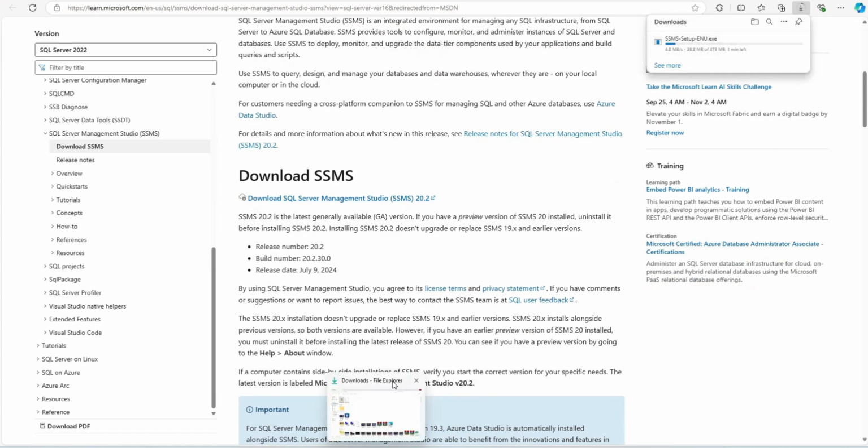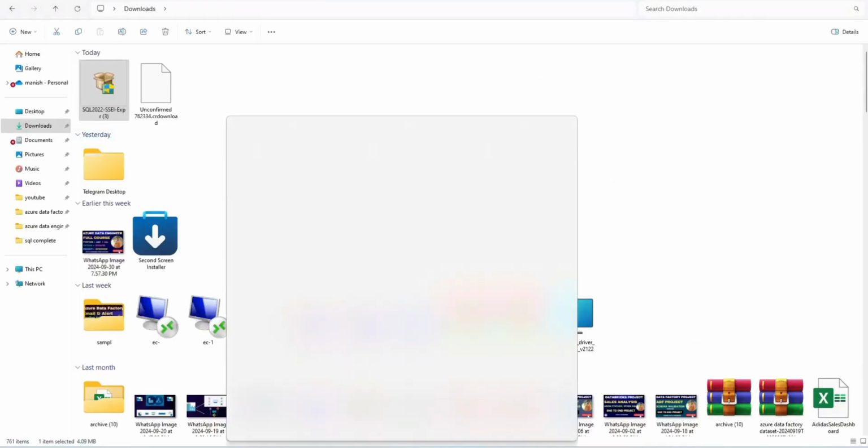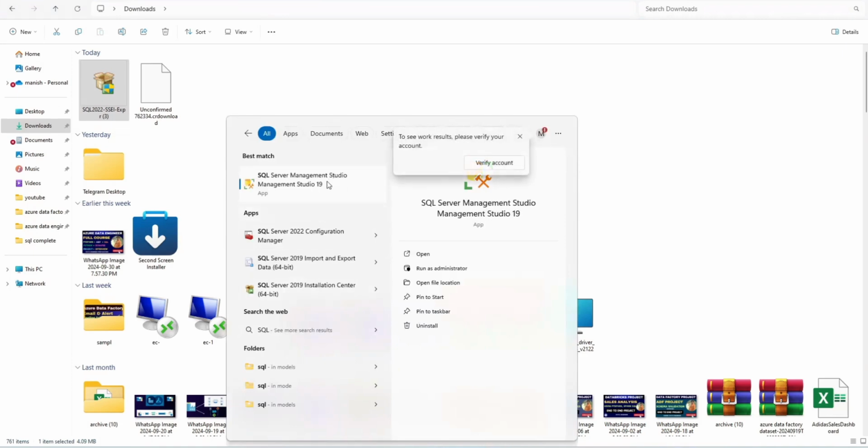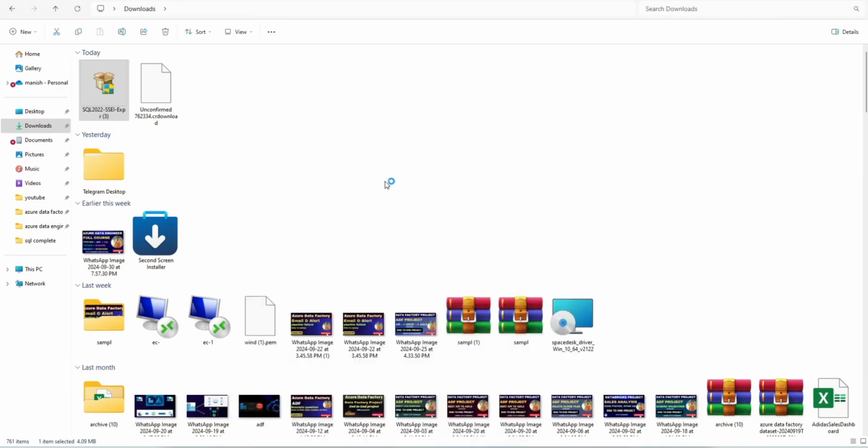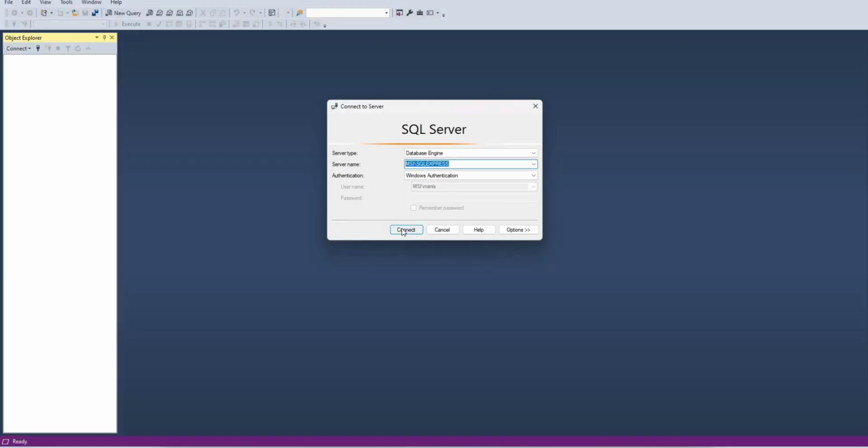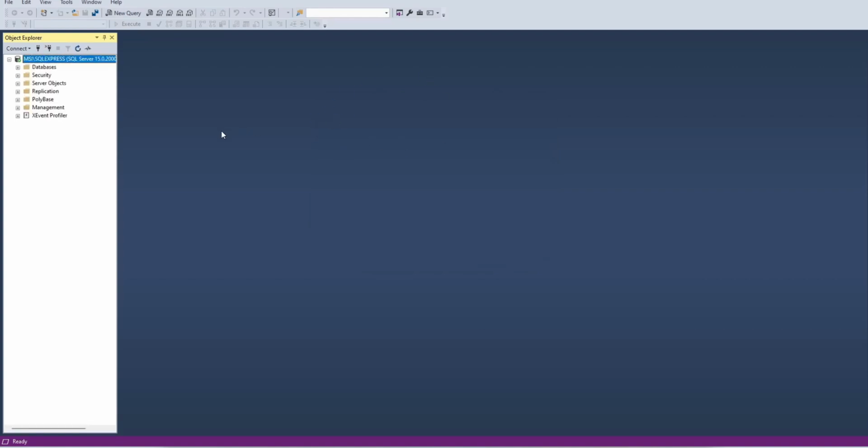After this we have to search in Microsoft for SQL Server Management Studio and click on it. Yeah, it's open. Now connect. Now you can see our SSMS is installed.